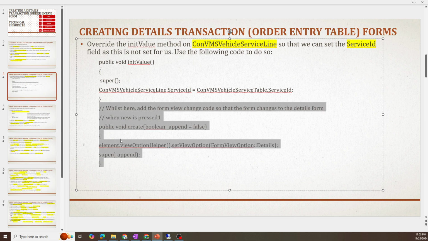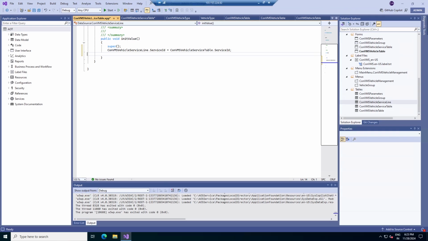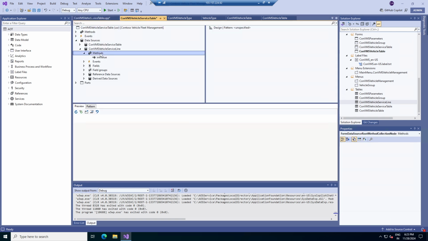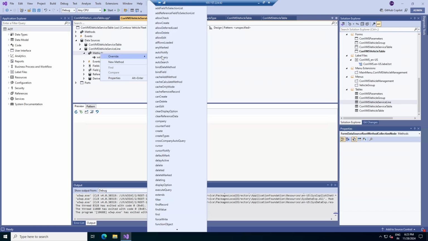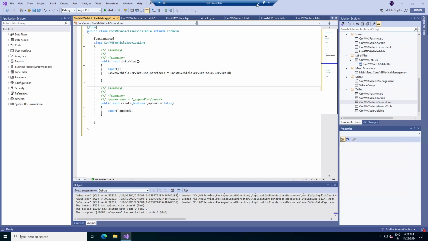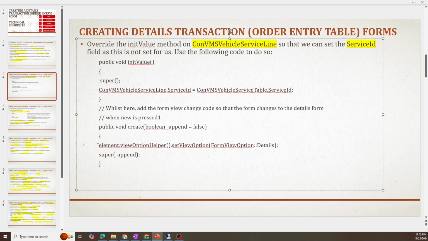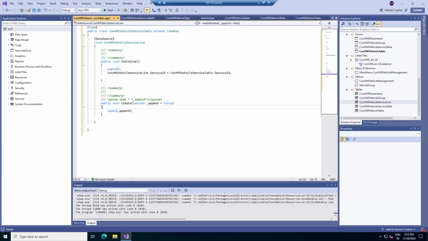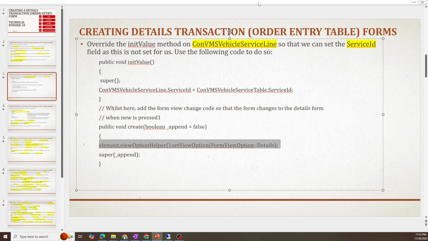And one more function is there, create. Let me show you how you can go to it. Over here, under override, there is a create. This is the create method. On the create method we will write this particular code on the form. Here we go and we paste it. Element.viewOptionHelper.setupOption equals detail. This will help you create the form as a link form.